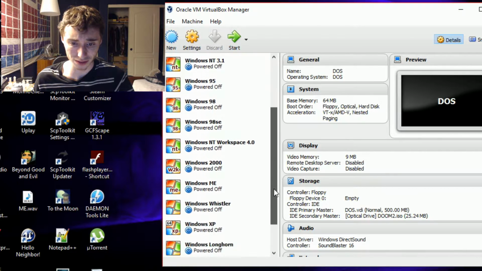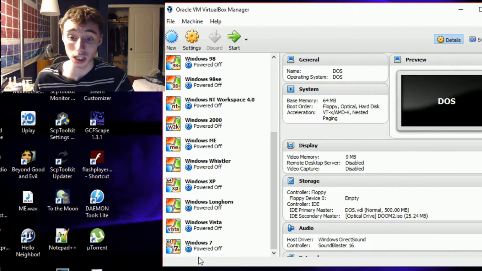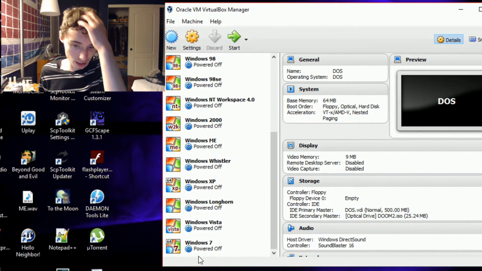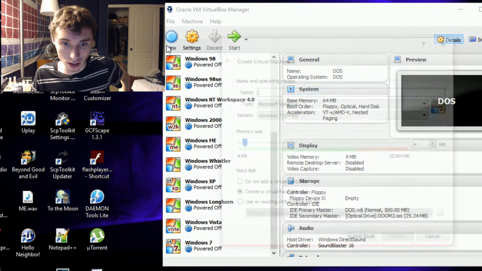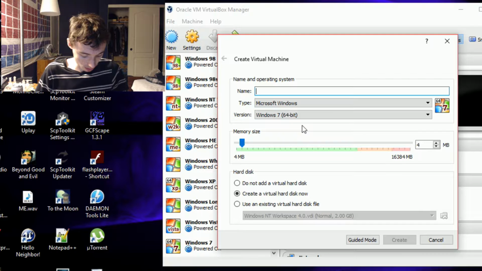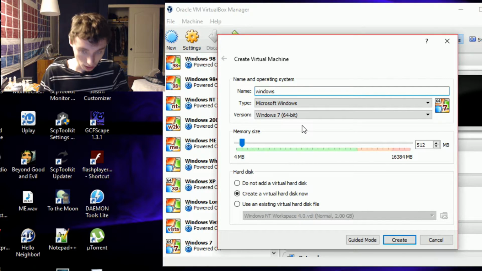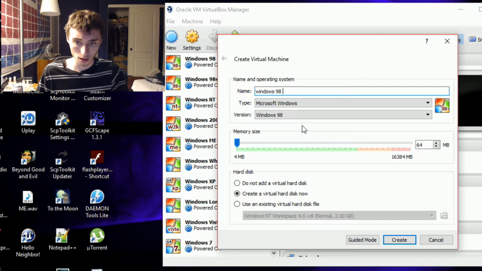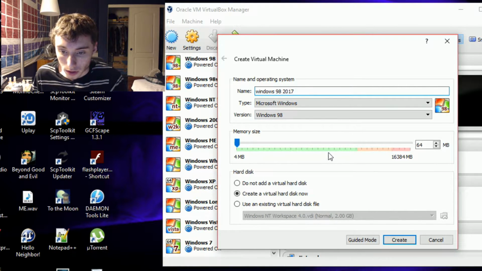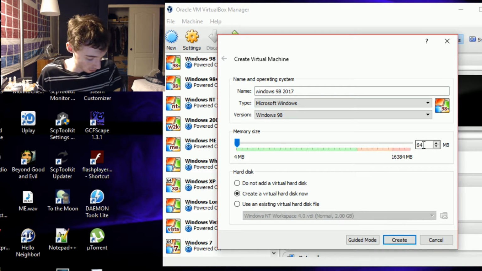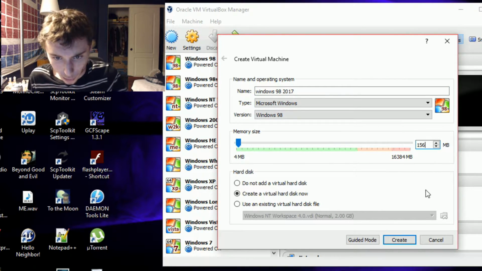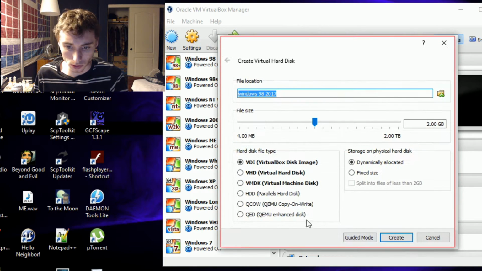Now I've already installed it, but the way to install it on the latest version is very complicated, so I'm going to go through a step-by-step process on how to do this. First of all, I'm going to create a new virtual machine. I'm calling this Windows 98. Make sure it's on 98. I'll give it 256 megabytes of memory. Virtual hard disk, we put everything here. Yada yada. Create.